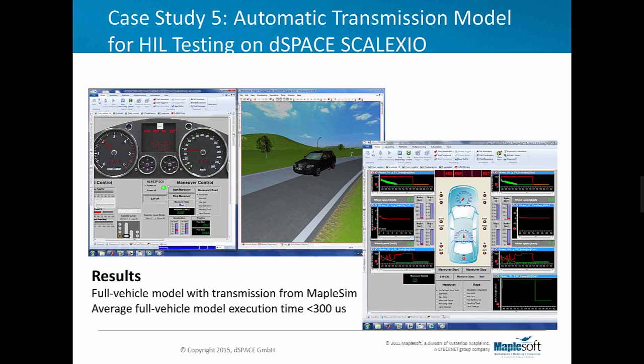Here we see some of the results. We were able to achieve an average full vehicle model execution time of 300 microseconds, with a small percentage of that being the transmission system that was provided by MapleSim.